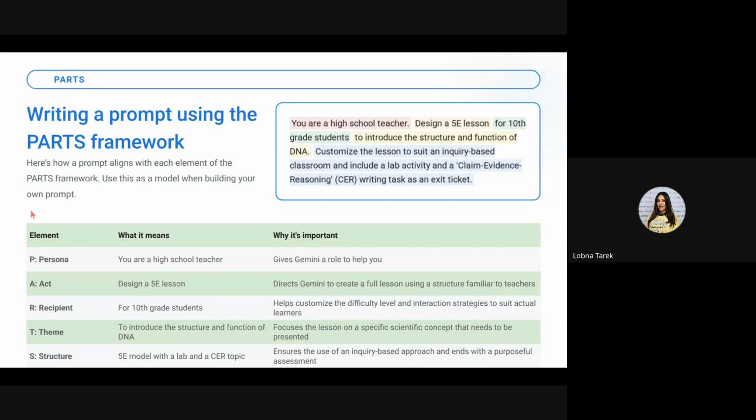So PARTS stands for, the P stands for persona, you have A for act, R for recipient, you have T for theme, and S for structure. So it shows you exactly how to write your prompt. So if you start with persona, or the P, it is the first part.